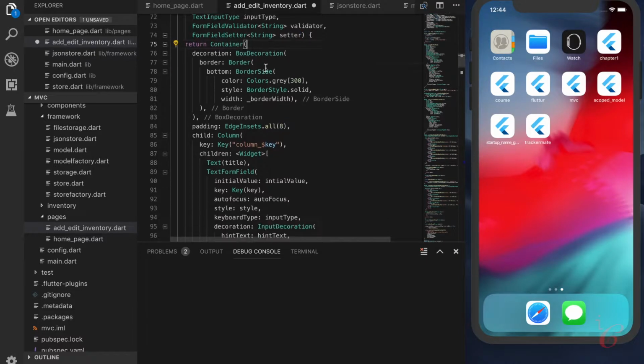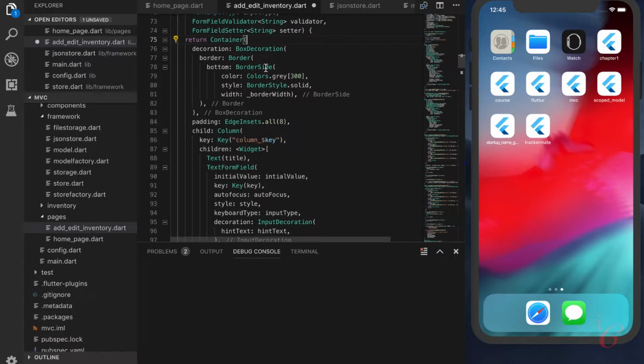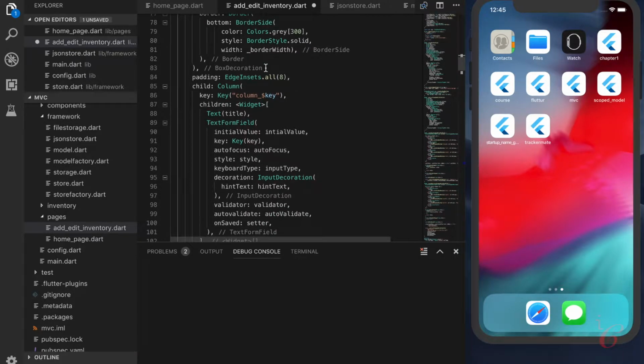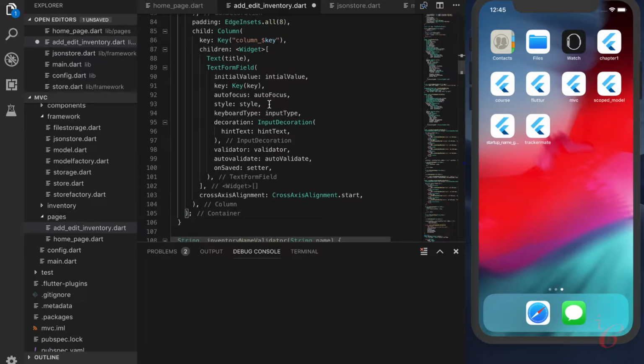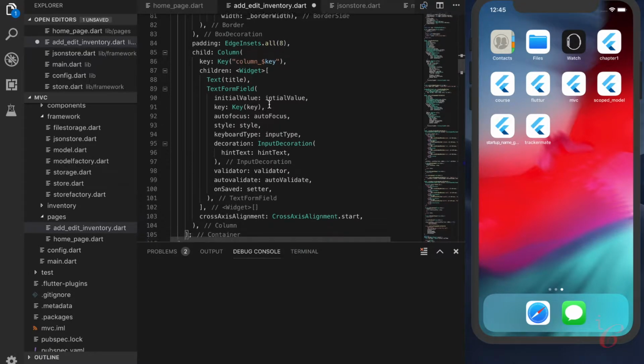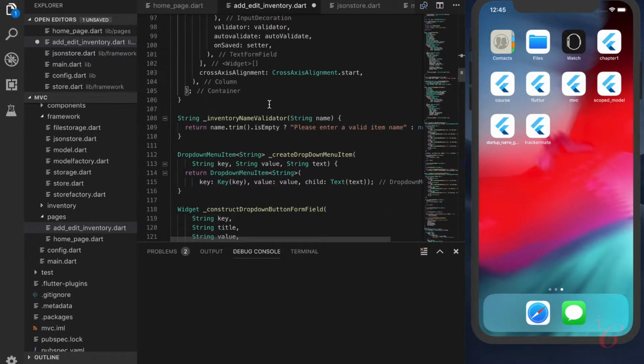This is nothing but a container which has a child, and the child is a column which has two elements in that. The top one is the heading of the text field, and the second one is the text field itself. So it's pretty much simple, it's very easy to understand. So this is how we would actually go out and create this text field.